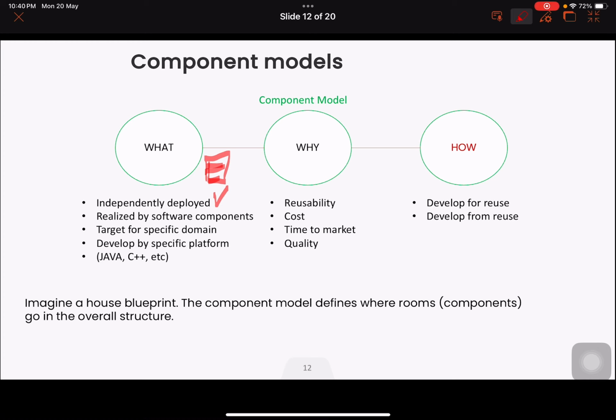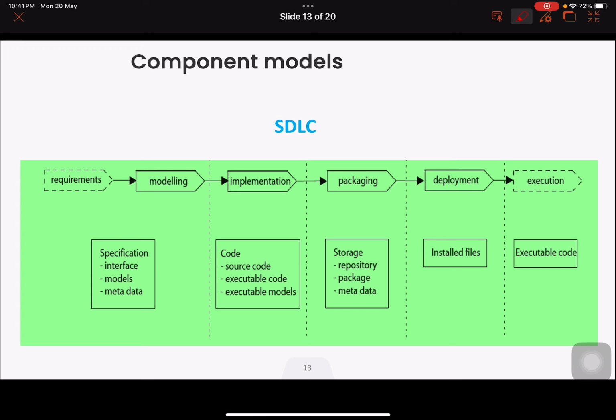So meaning that you can develop your own component, or you can reuse an existing off-the-shelf component, or maybe web services or other components. Okay. And also, like what I've said earlier, component-based development has its own SDLC process model, which you can know as CBSE, component-based software engineering. It's one of the terms.